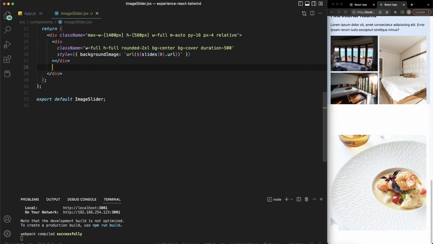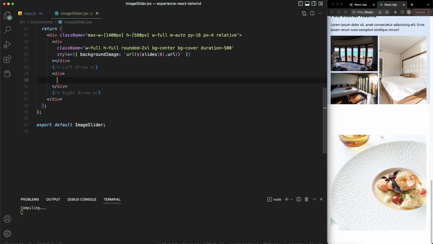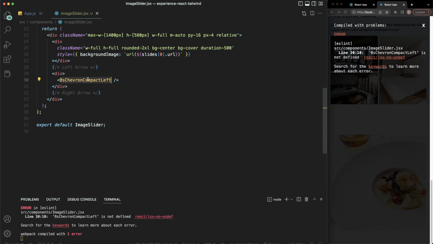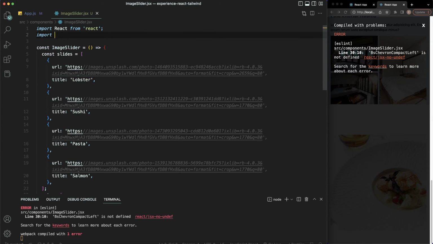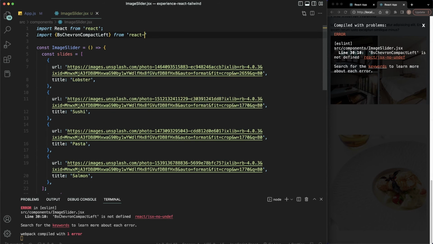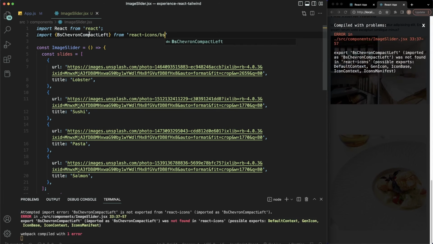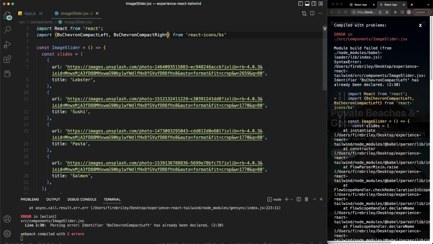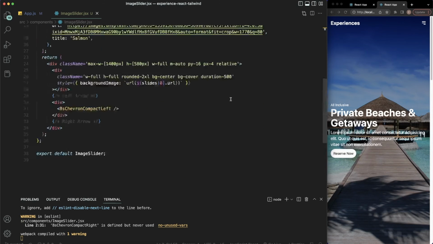And so below this, let's add in some arrows here. So I'm going to have, we'll say, a left arrow, copy this down, and we'll say a right arrow. Now for this div here, what I'm going to have is BS chevron compact left, just like so. And we're going to get an error there because we actually need to import this from React icons. So I'm going to say import from react-icons, and this one's going to be BS. Now we're going to do the same thing, but instead of left, it's going to be a right.